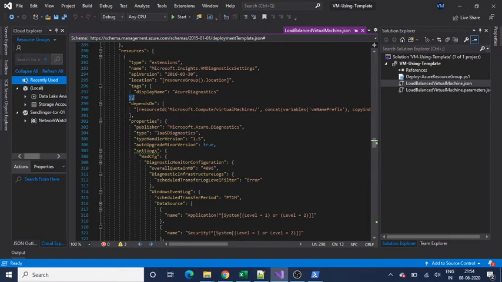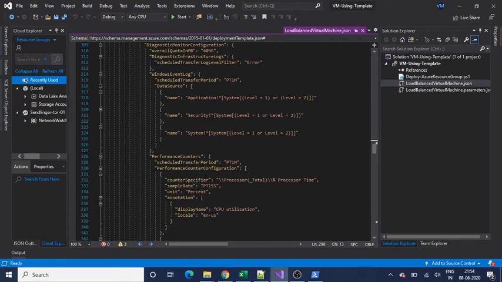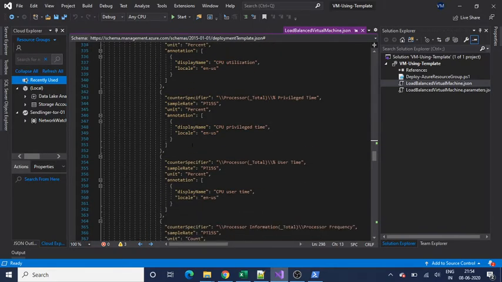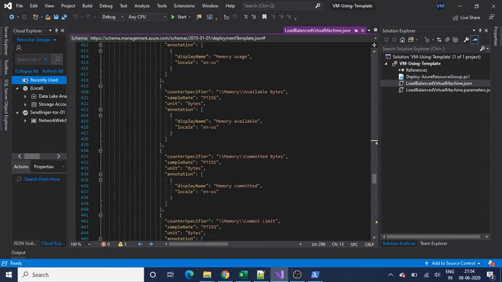So we have the Azure diagnostics, and the application errors, system errors, and security errors have been configured. So these are the sort of events which will be displayed on the CPU utilization, privileged time, CPU time, CPU frequency, process, all are handled within this template where we can see.